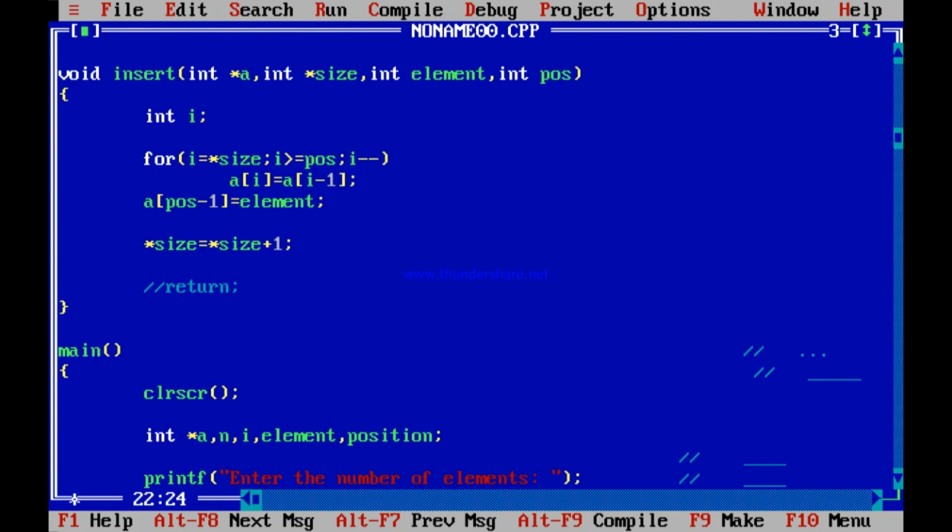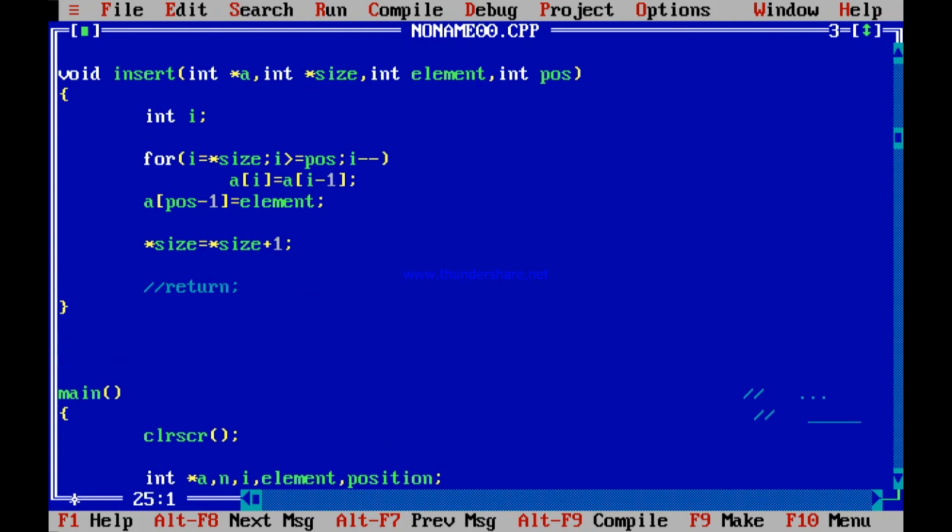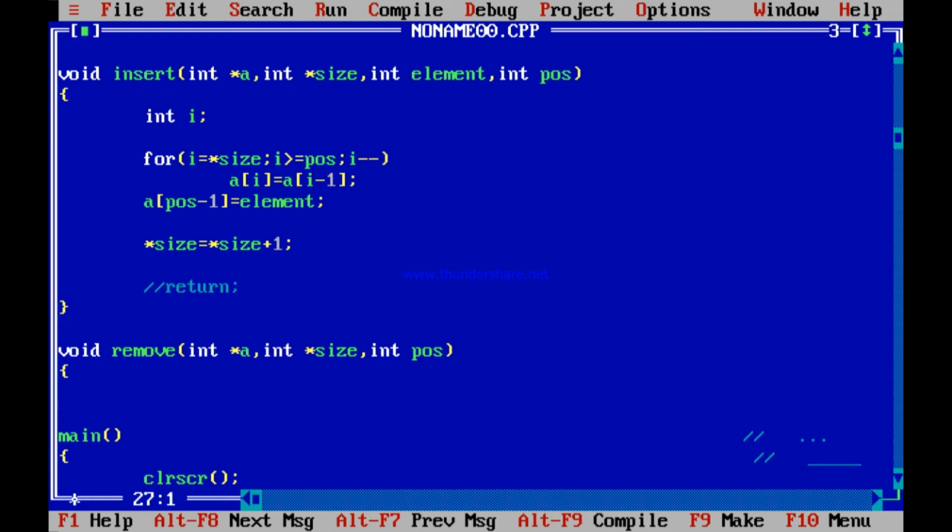See how you write it? Very simple. Remove. It looks like the return type will be void itself. You are removing, so you don't need to return anything because you are directly changing the array. So int star a, int star size once more, and the position int position. So you need the array, you need its size, and you need the position.